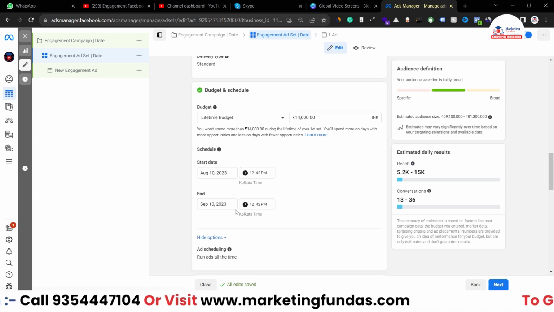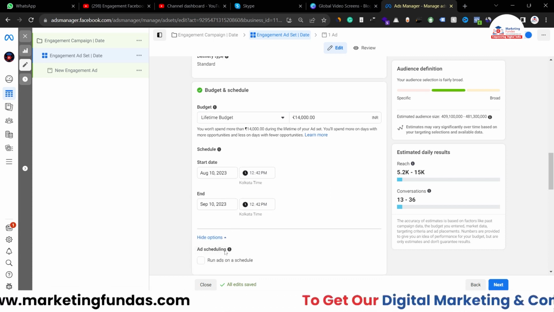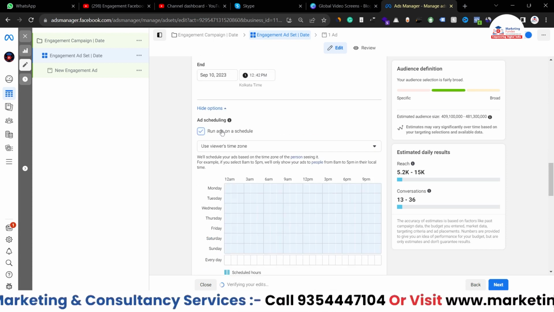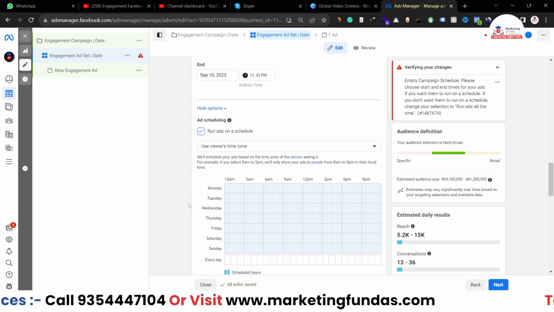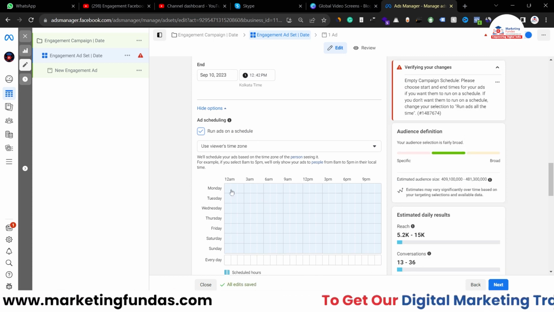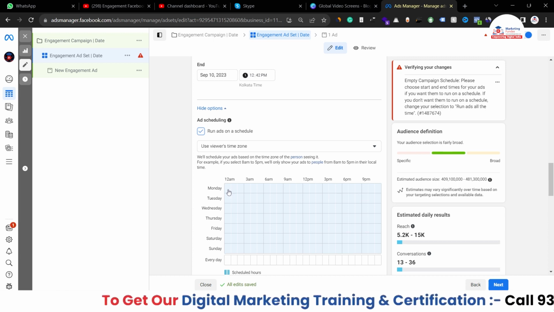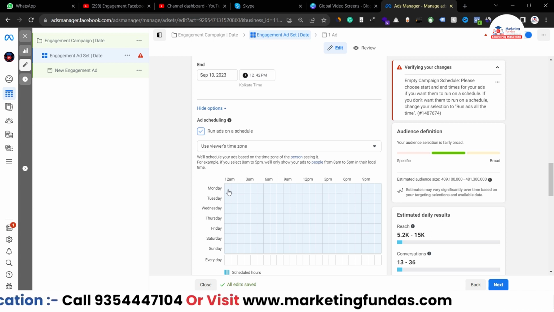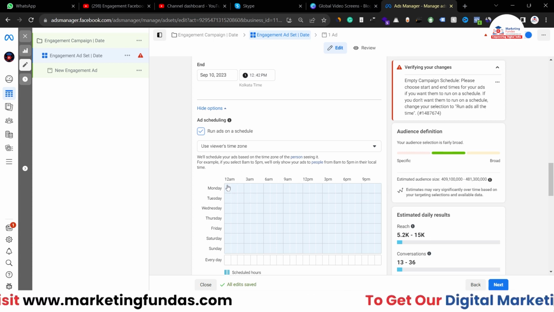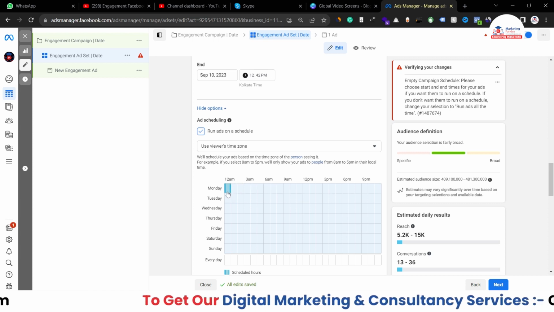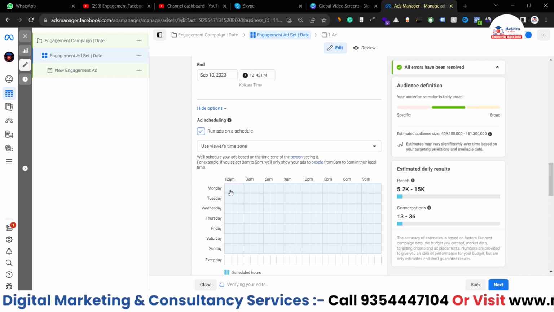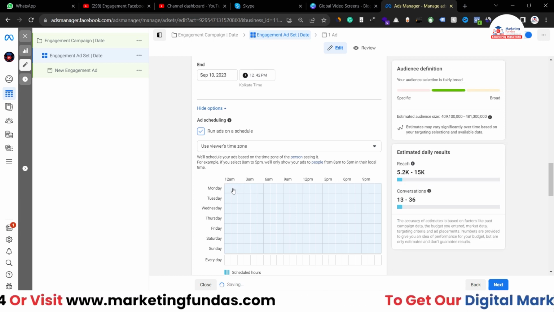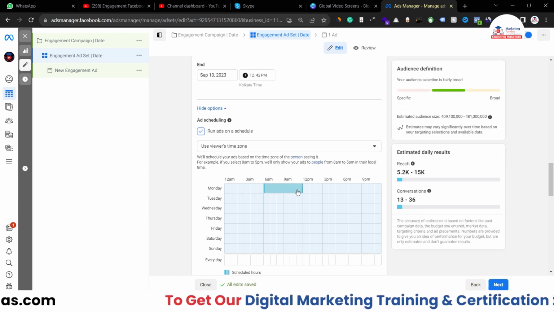And what is that extra option? If you click on show more option, and in the edit button, click on this checkbox, run ads on a schedule, you get this chart kind of thing where you can set your campaign on an hourly basis as well. Let's say you don't want to run your ads the whole day, so you can set that particularly here. Let's say you just want to run your ads on Monday morning, so I am setting this, let me turn this off, from 6 a.m. to 12 p.m.